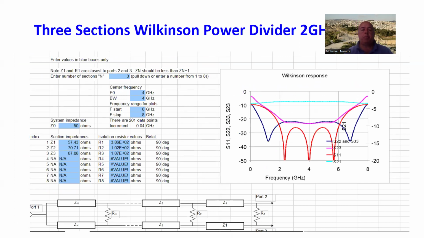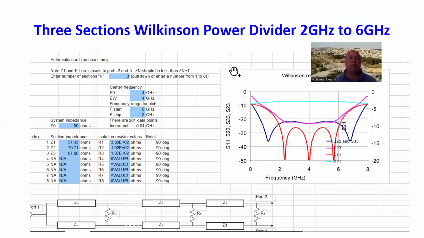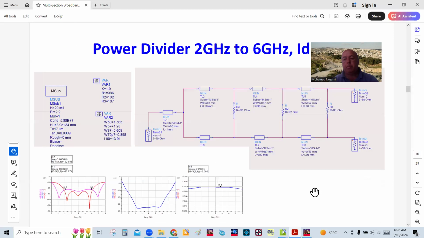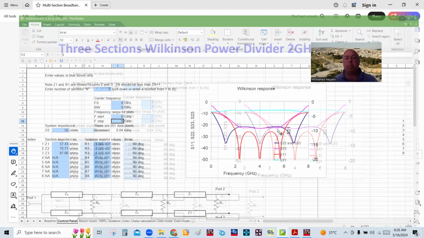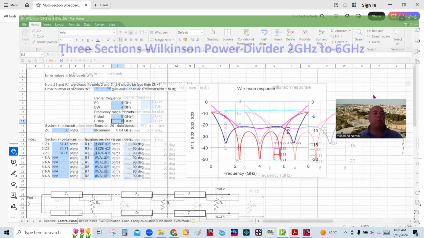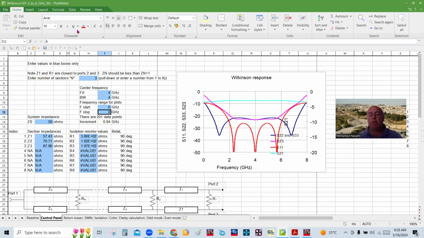Now, let's take a first example, okay? What I'm going to do is attempt to design a 2 to 6 gigahertz 3-section broadband Wilkinson divider, okay? And what I'm going to use is this app here. I don't know why the logo didn't show up here, but these apps are available from the people at Microwave 101.